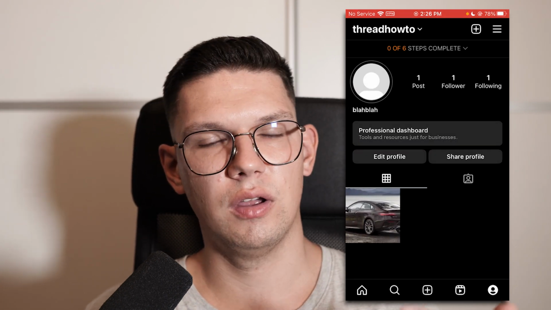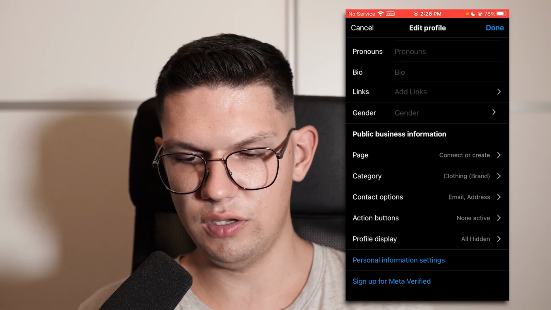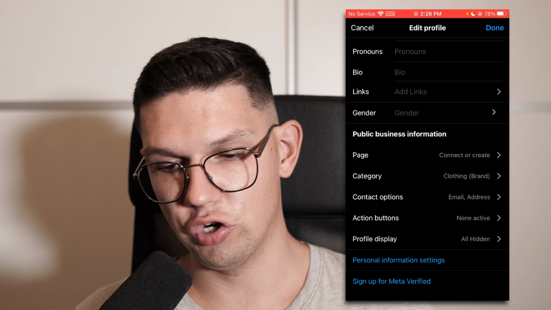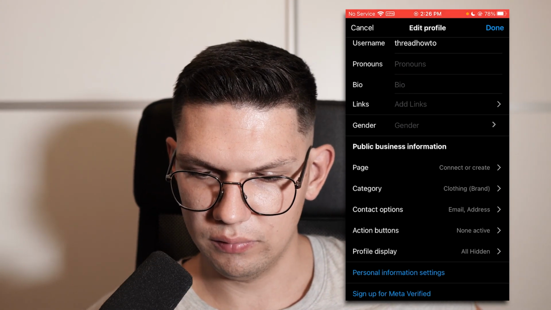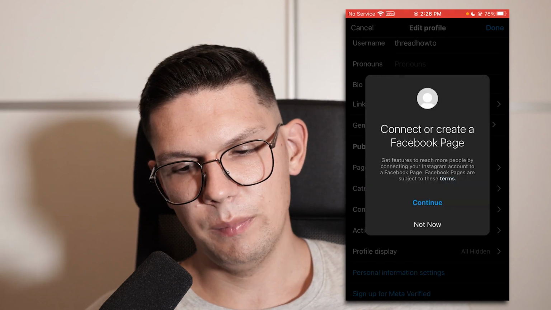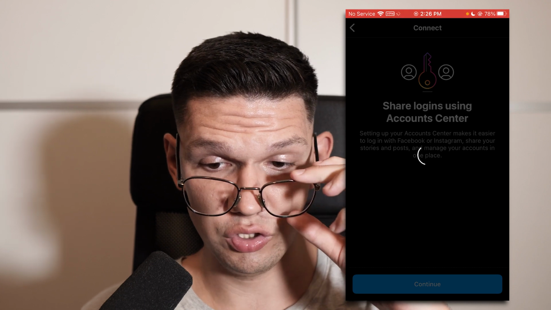If I was on a private or personal account and I would click on edit here, I would see the option to go to a professional account. And once you are here, you see this page button that says connect or create. Basically from here, you need to connect it to your Facebook page.